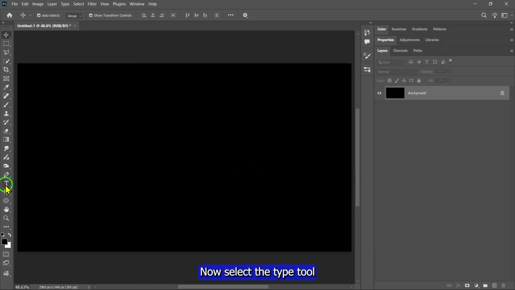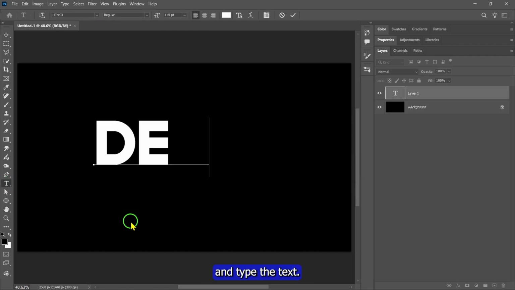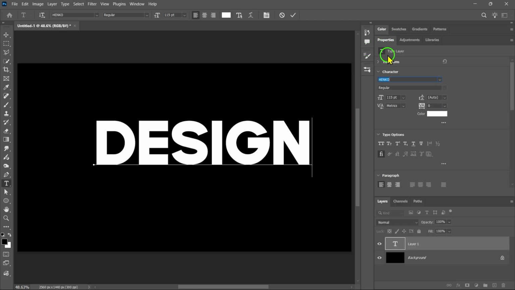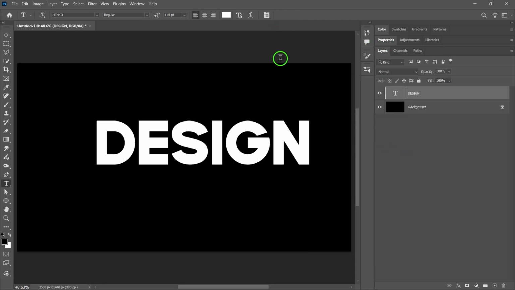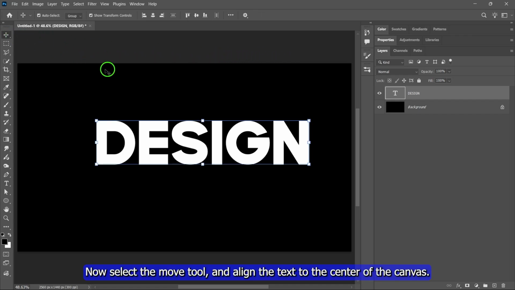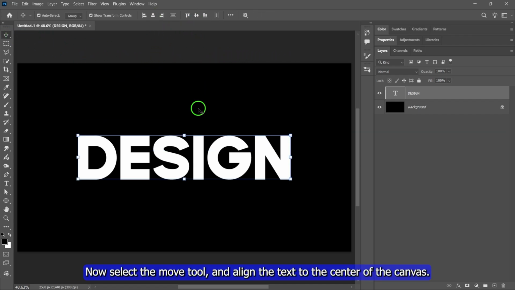Now, select the Type tool and type the text. This is the font I'm using for the text. Now, select the Move tool and align the text to the center of the canvas.